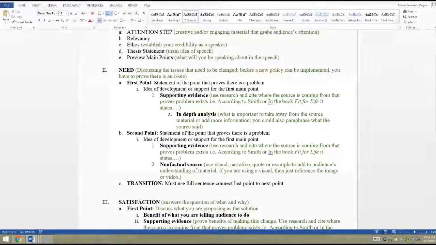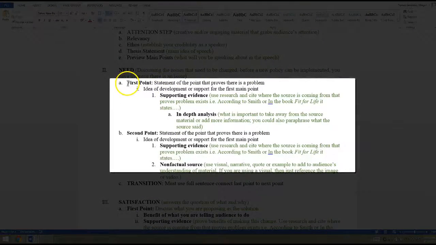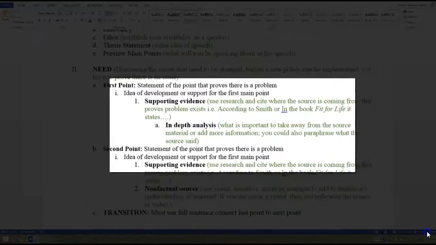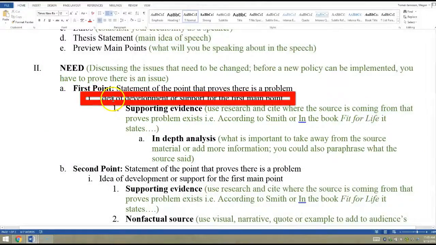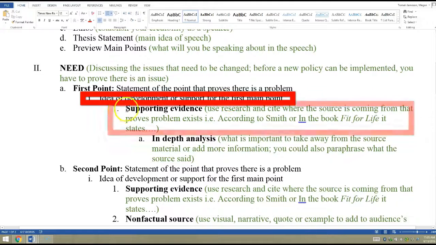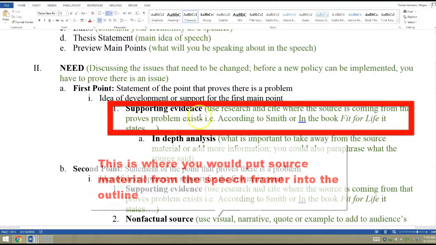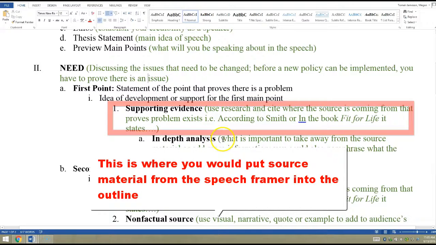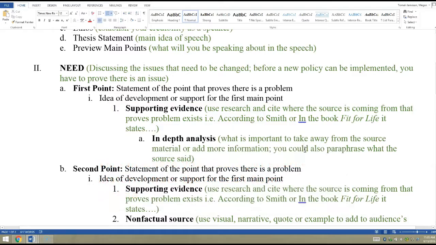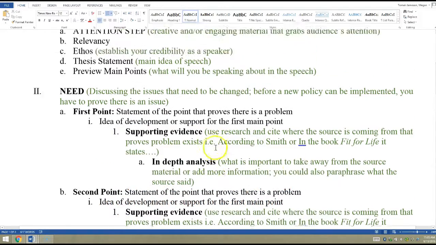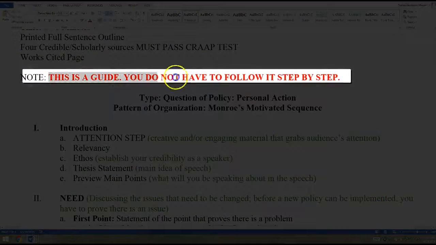Now, you'll notice the way I have it set up is the first point, then the idea development or support, then supporting evidence, so using your research, and then in-depth analysis, talking about why this is important and what the takeaway is. You don't have to actually do it like this, and that's why at the very top I put that this is a guide.